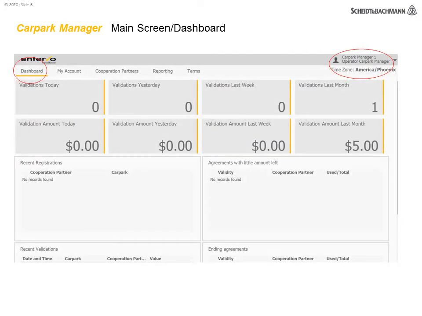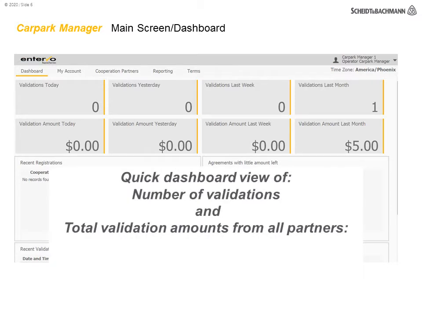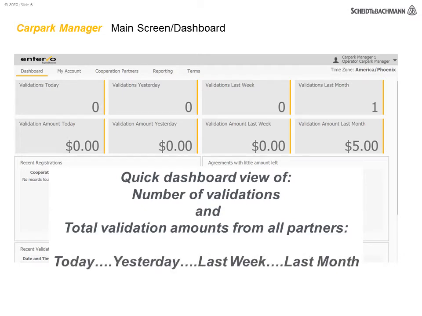Once you've logged in, you'll see your main screen and dashboard. There's a lot of information displayed in an easy-to-read format for quick and easy viewing. You see up top where we see total validation amounts from all of your partners from today, yesterday, last week, and last month.